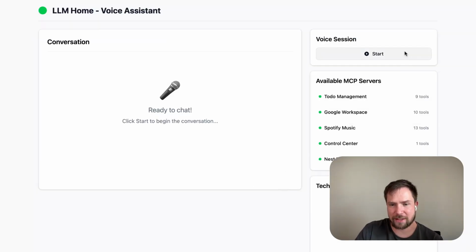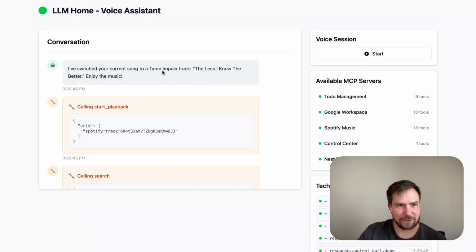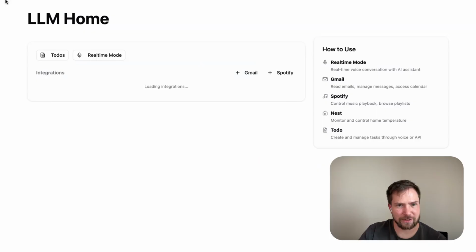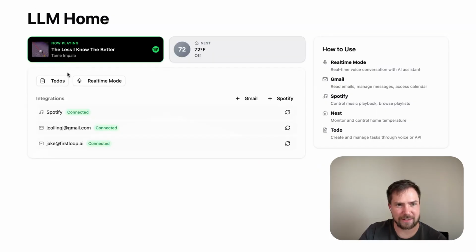So here in the voice, I can talk to it as if it were something like a Google Home. Can you change my current song on Spotify to be a Tame Impala song? Just pick a top track. All right, so you won't be able to hear the music, but if we flip back, we should now see that the now playing has updated to be the current song.